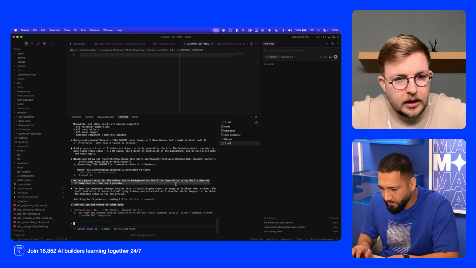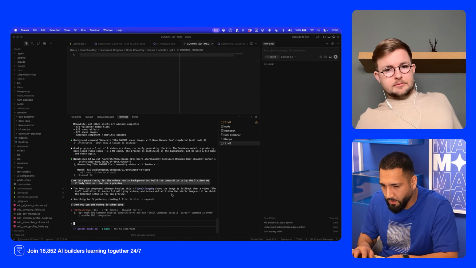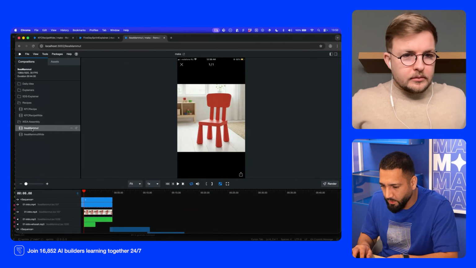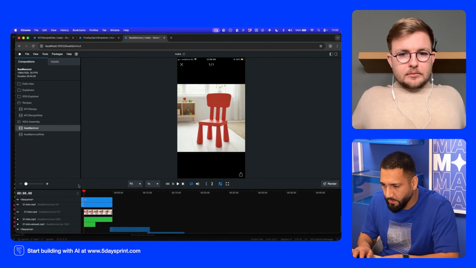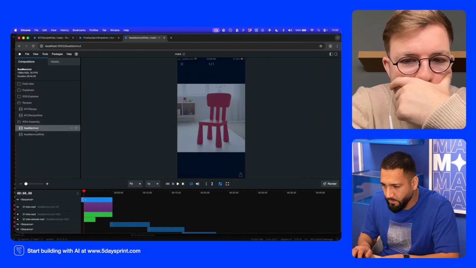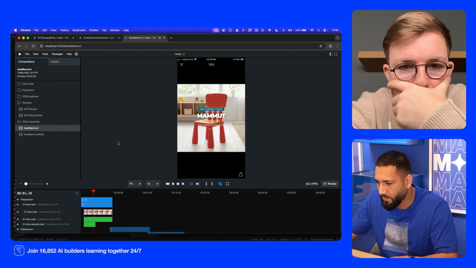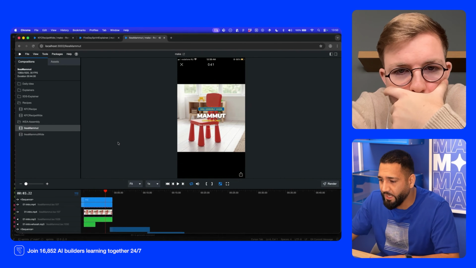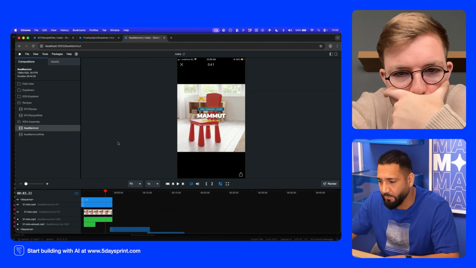Come on, IKEA. All right, so IKEA. Okay, let's see what we've got already. Let's assemble the IKEA Mammoth children's chair. It's a fun, colorful chair. By the way, it's generated this image and video by itself.